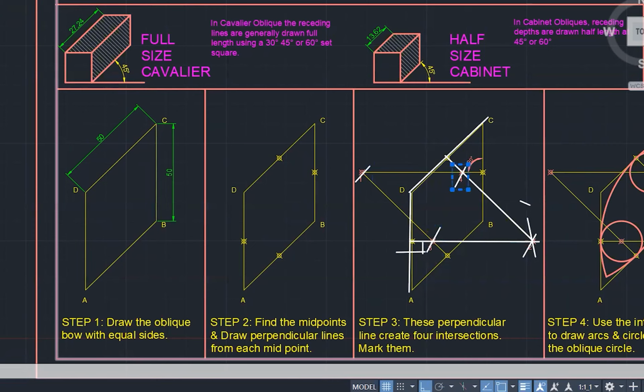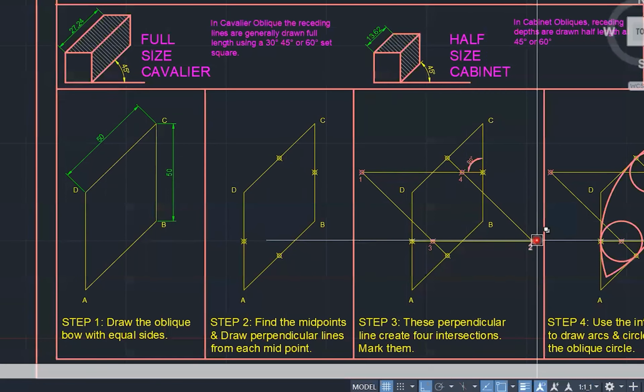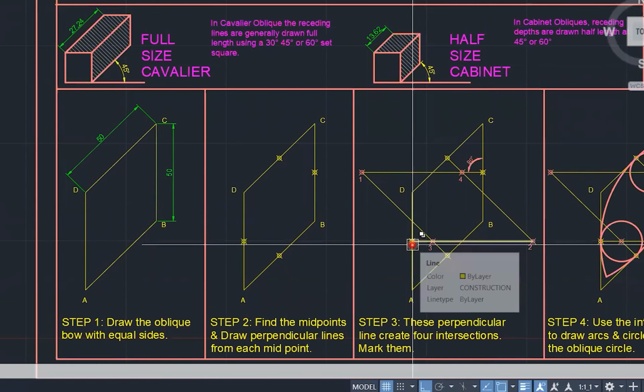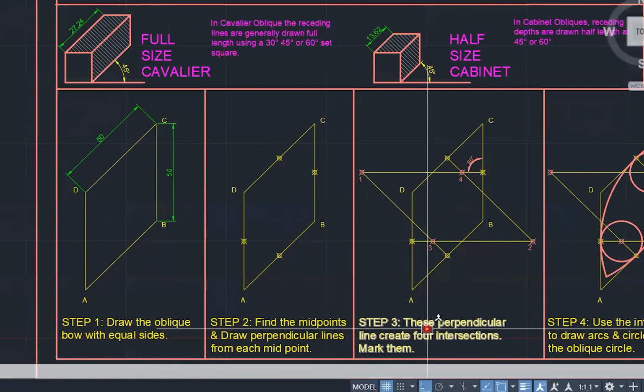Let me just clear the drawing. We'll be able to see the points. So the points are there. There's a point here, here, here, here, here, and here. So there are 4 points that are created. Let me just put them in: 1, 2, 3, 4.